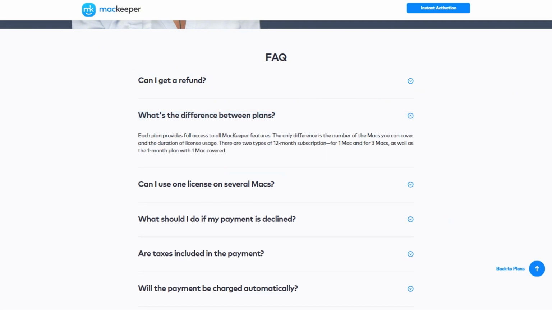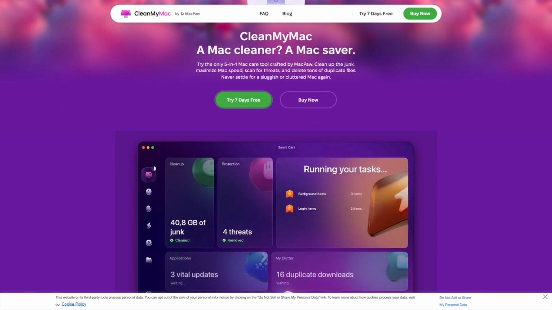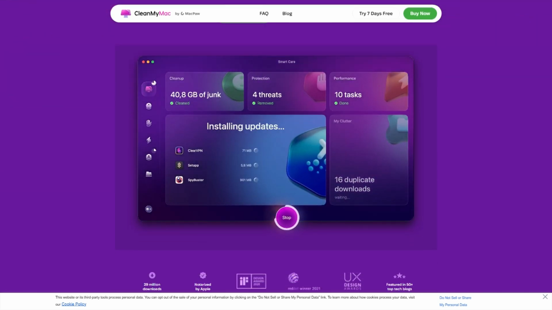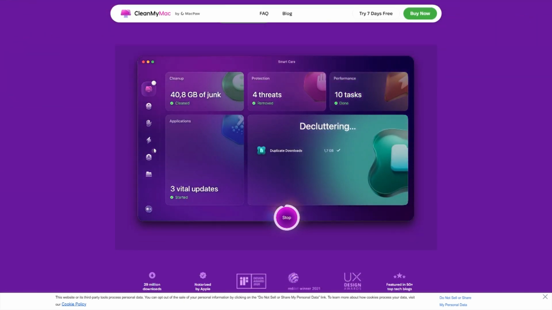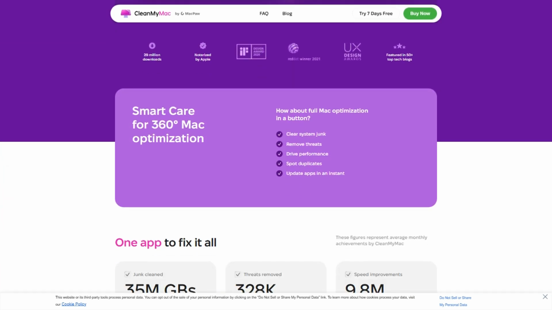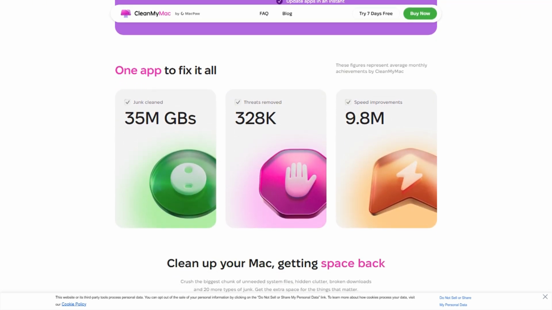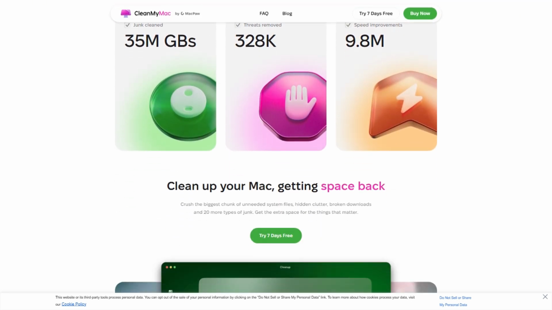So here's my take. If you want a clean, simple Mac cleaner that just works, CleanMyMac is your best bet. It's beautifully designed, reliable, and focused on what it does best. Perfect for people who want to clean up their Mac without thinking too hard about it. The single purchase model is straightforward, no confusing tiers or feature limitations.